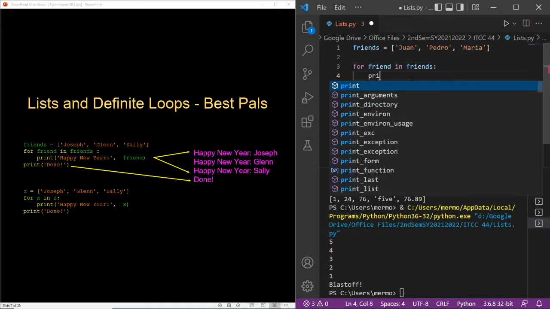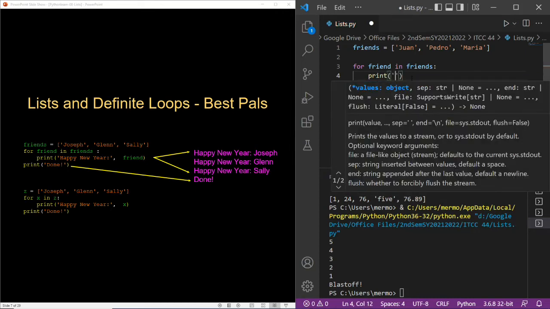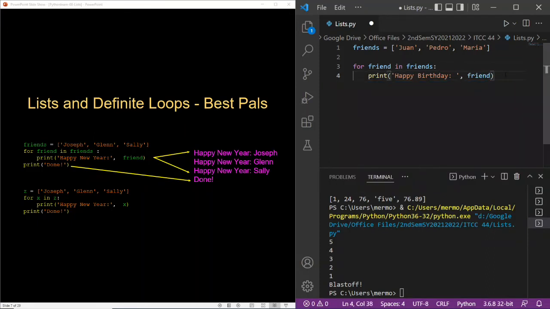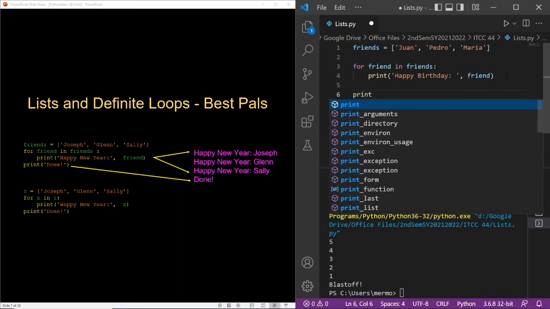So for friend in friends, we want to, let's say, greet them. So we could greet them happy birthday, and then put the name of each friend that we are greeting. Of course, since we are using a loop, this would iterate through this list of friends that you have here. Again, this is for the sake of an example, hoping that you get to identify the proper usage of this type of code.